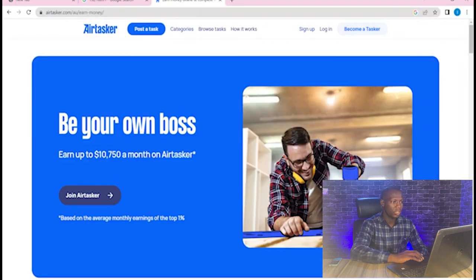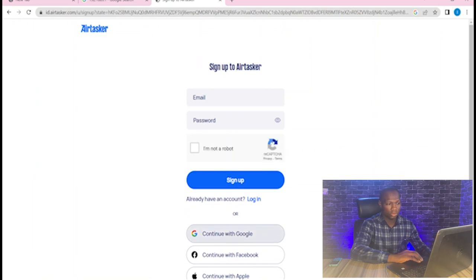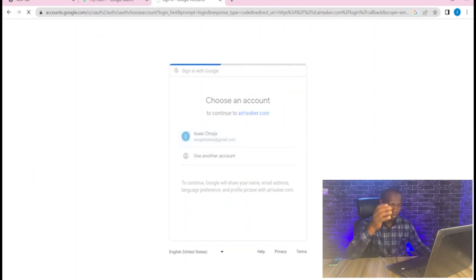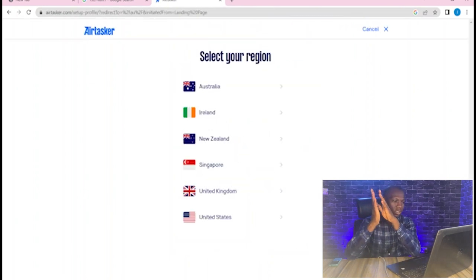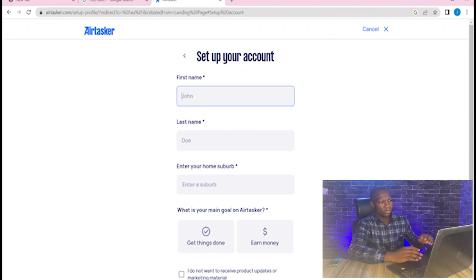It reloads, join Airtasker, and it loads. You can sign in with your Google, sign in with your Apple, or sign in with Facebook. This is my friend, Isaac Maraja. So we're waiting for it to load. It's a very good way to make money. It asks me where I am from. I'm preferring to use United Kingdom because I'm used to the United Kingdom.